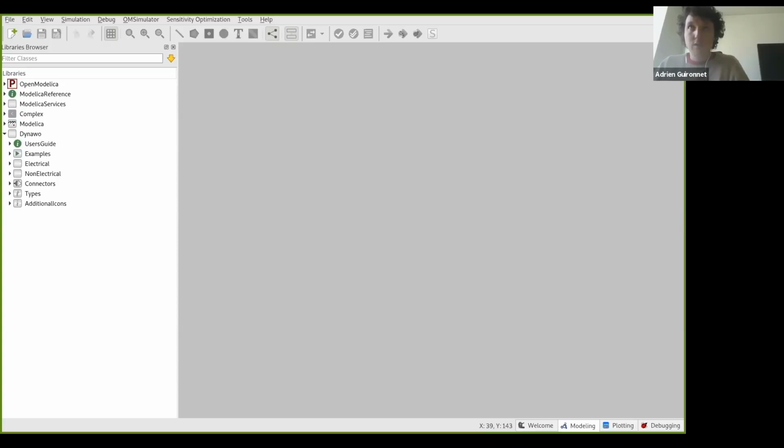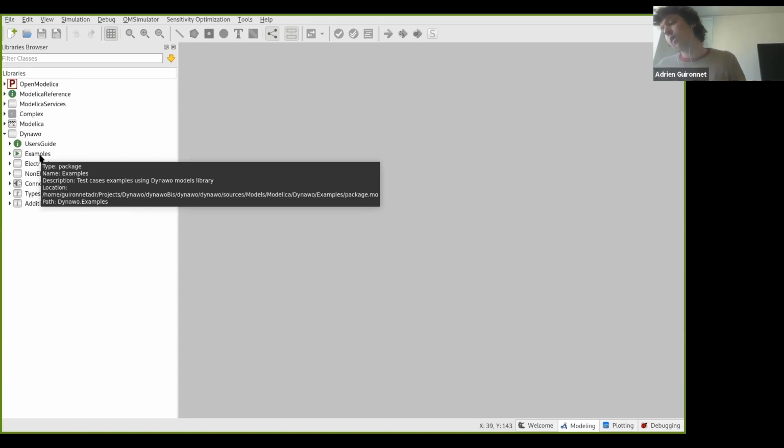Here it is. Let me just show you the structure in OMEdit. So you should normally speaking right now see my OMEdit screen. So you have, as I said, the Dynawo library, which is organized in a quite classical way. You have users guide, examples. We also put as much as possible full Modelica test cases.